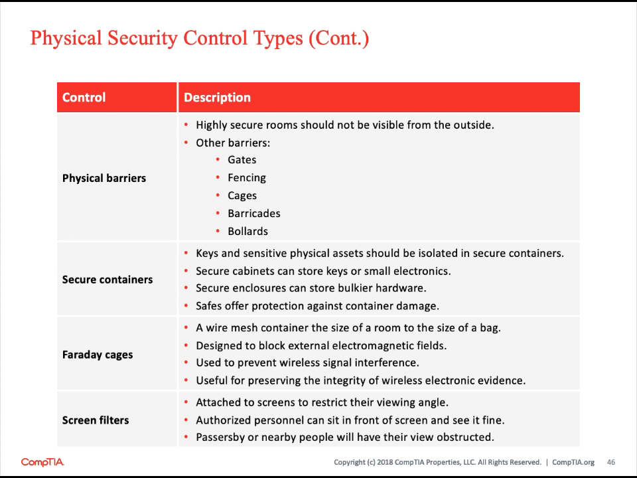Faraday cages. A Faraday cage is a wire mesh container that ranges in size from a room to the size of a bag, right? And it's designed to block external electromagnetic fields and is used to prevent wireless signal interference. And it is useful for preserving the integrity of a wireless electronic device.